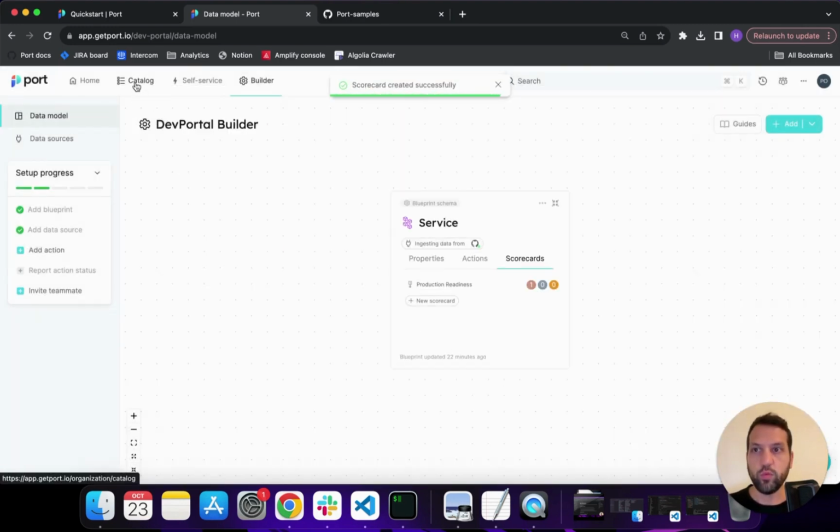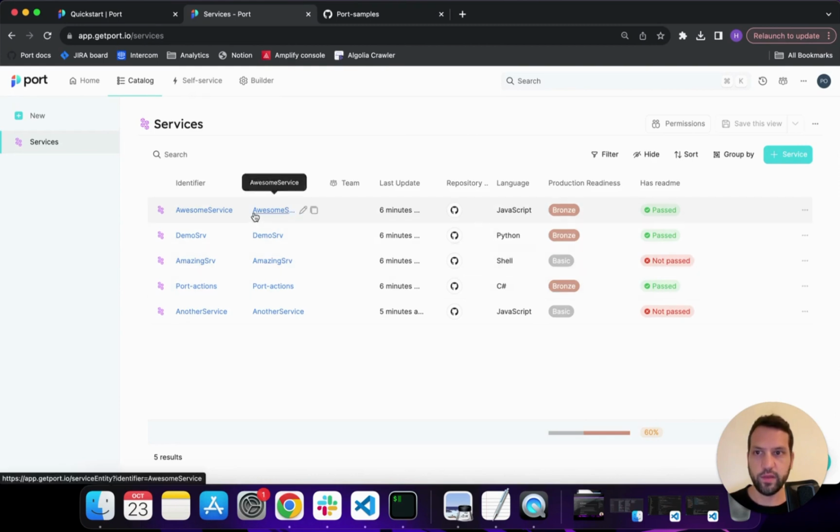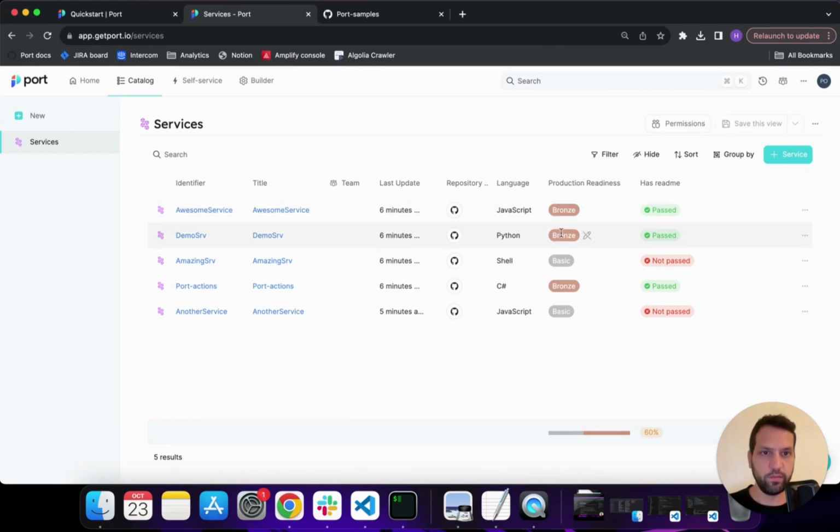And now when we go back to our catalog, we can see that for each service, a new production readiness column is created. This is the name of the metric that we just set. And for each of them, we can see if it passes or doesn't pass this metric.